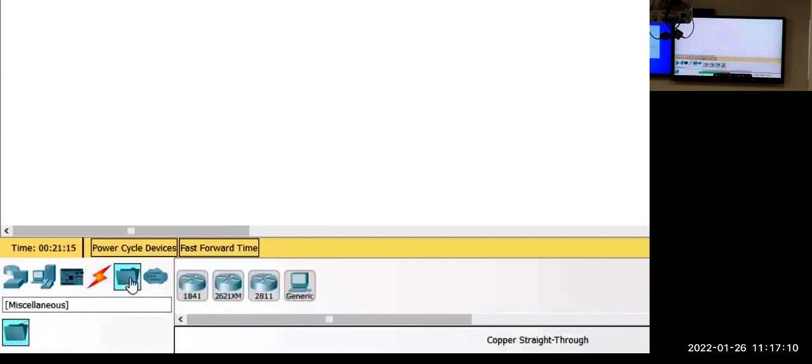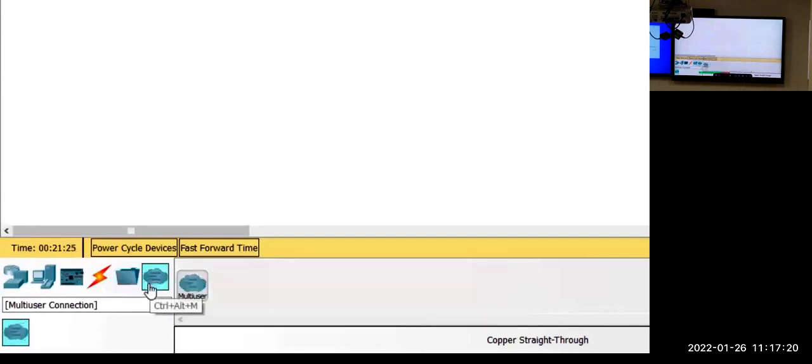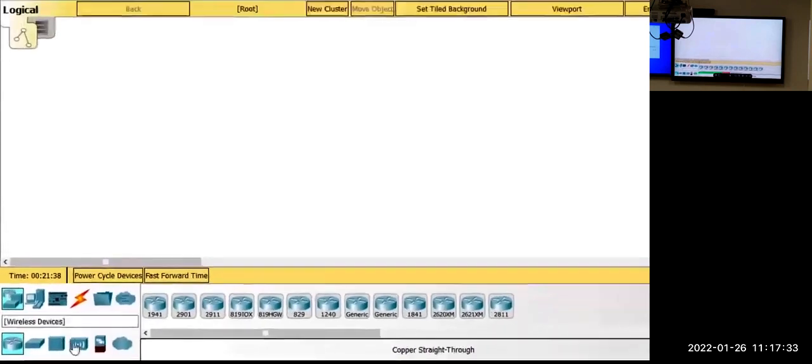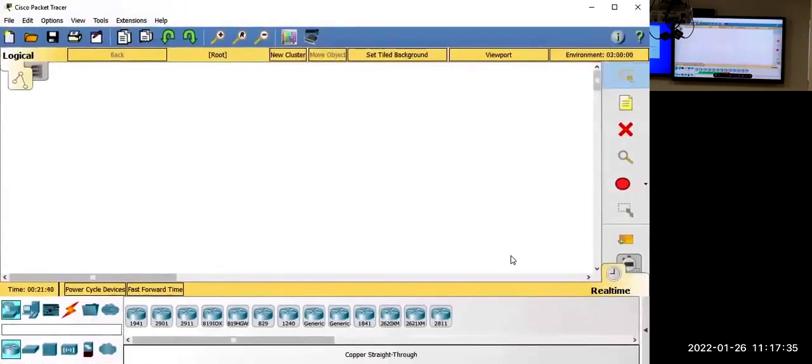Going further, we have the miscellaneous category. These are just commonly used routers and PCs that we see in Packet Tracer. Lastly, in this bottom left corner, we have multi-user connections, and this is where you can utilize multiple Packet Tracer applications connecting together through a real physical network to create larger labs. Kind of fun.